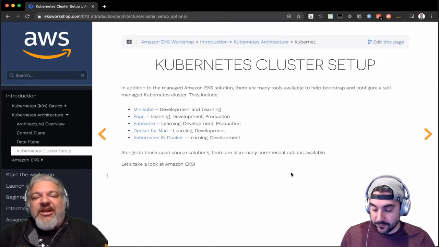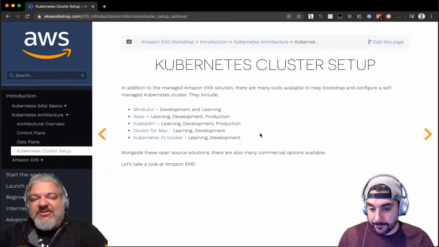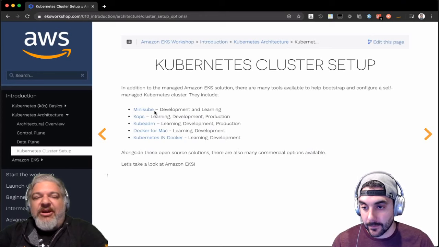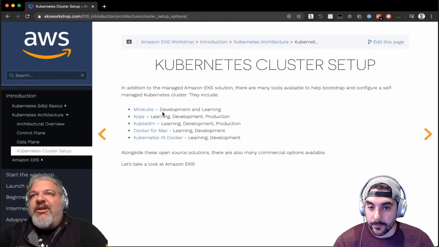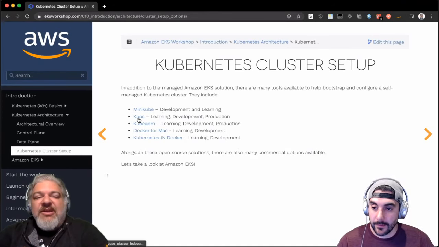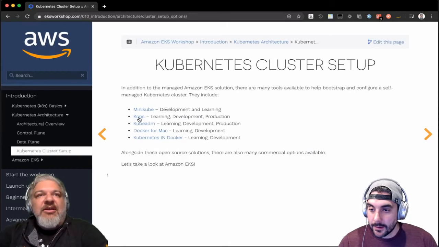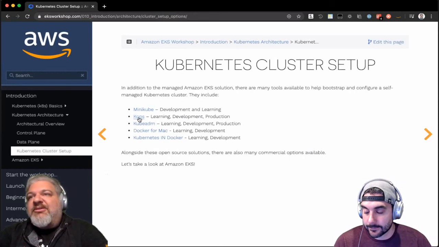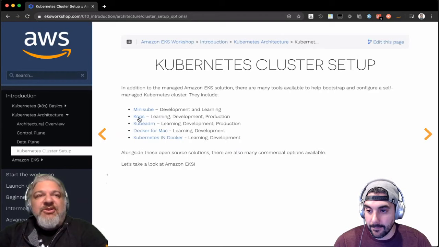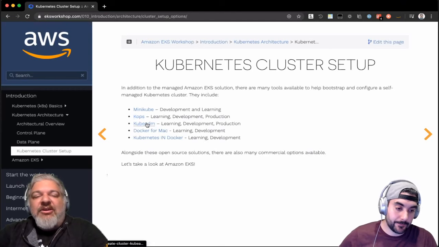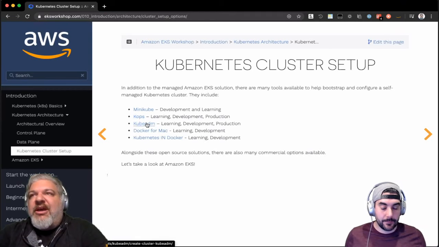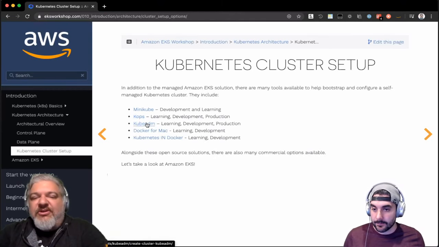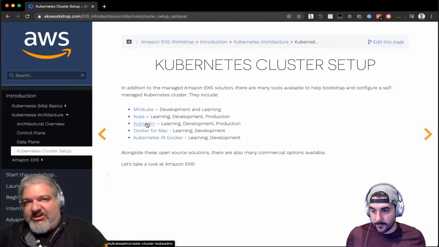All right, so let's talk about Kubernetes cluster setup. If you're going to build Kubernetes yourself, you have options. Minikube is certainly a great option. It's great for development and learning, teaching yourself Kubernetes. If you want to build out a DIY cluster, kops can help you do that. So you can launch, for example, on EC2 instances in AWS. kubeadm will help you build out a Kubernetes cluster, also good for learning, development, and production.